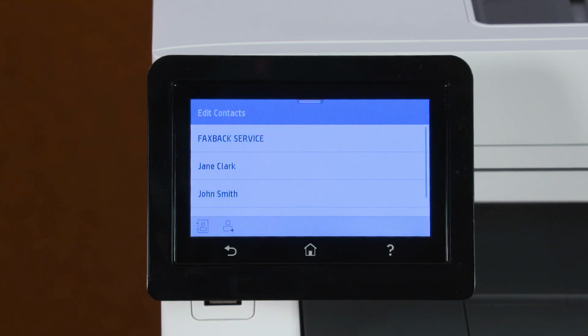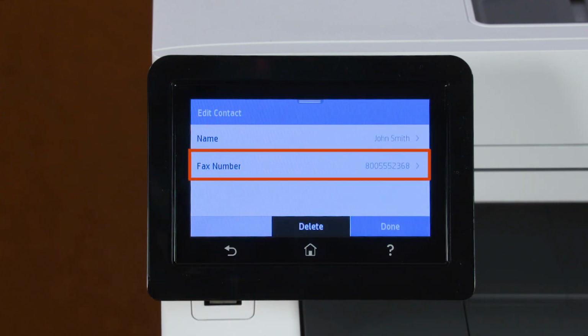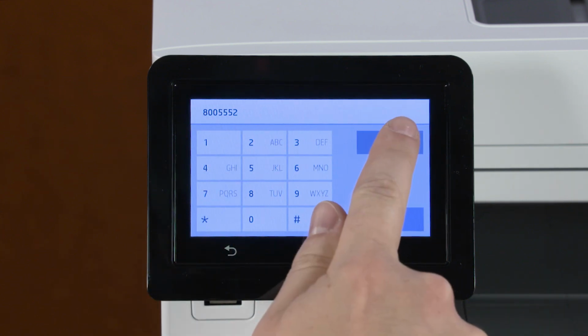To edit an individual entry, touch the contact name, and then touch Name, Fax Number, or Delete. Follow the control panel screens to update the entry.